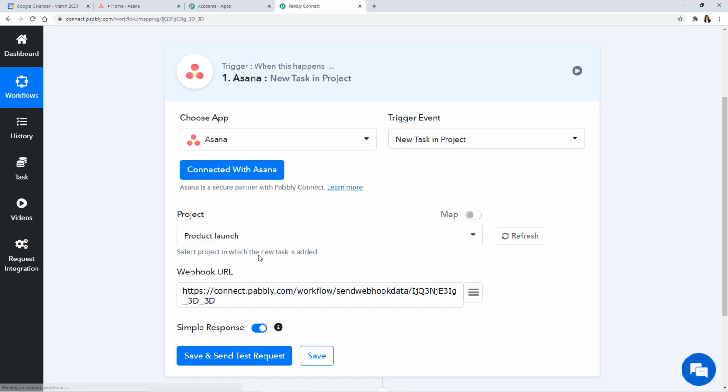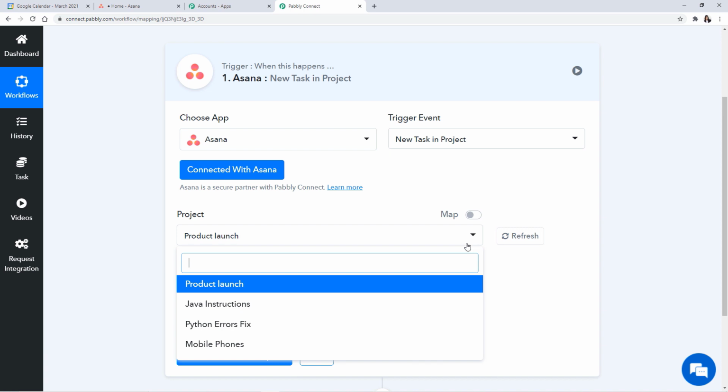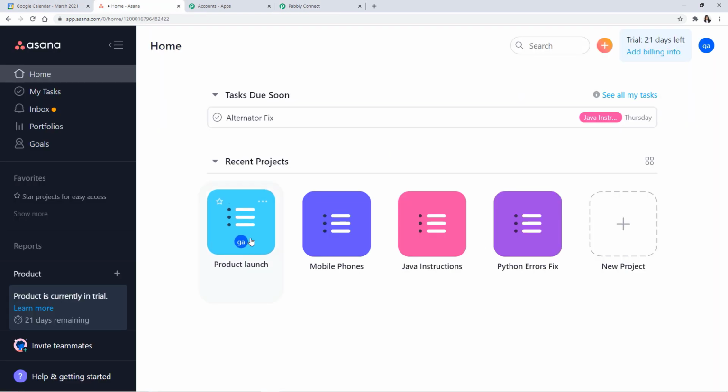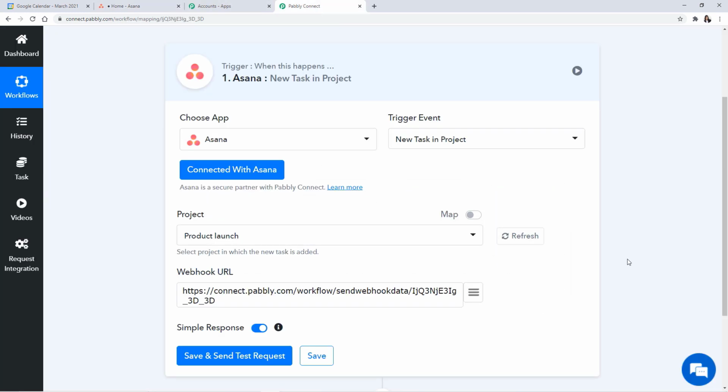Okay, moving forward. Now you can see the set of blanks in front of us. First is project. Now you must be thinking, what is this product launch? So let me tell you. Click on this drop down option. You can see there are 4 names mentioned here. Why? Because these are the project names which are already added in my Asana account. Let me show you. These are the 4 project names. That's why they are reflecting here, because at this moment, we have been connected with Asana.